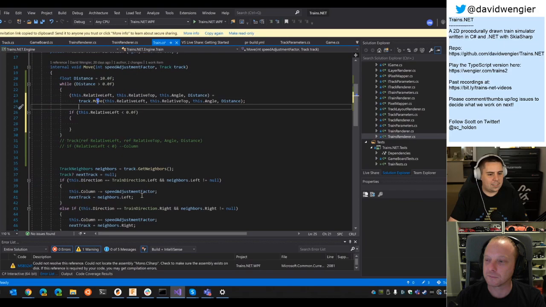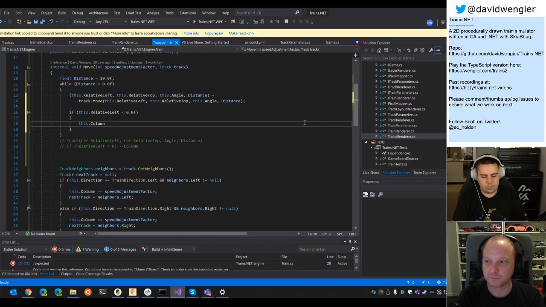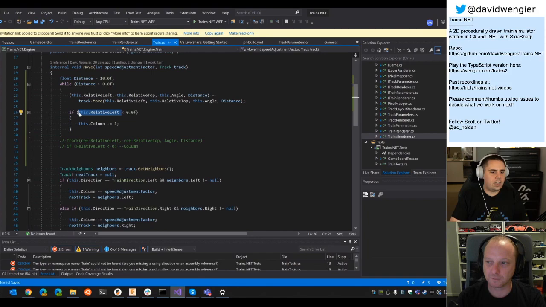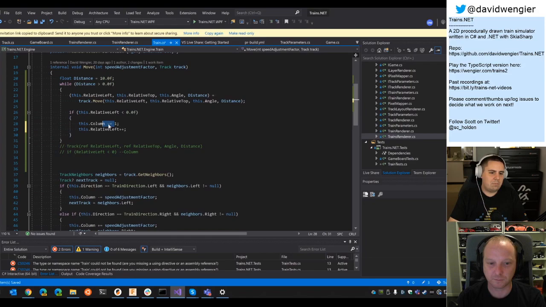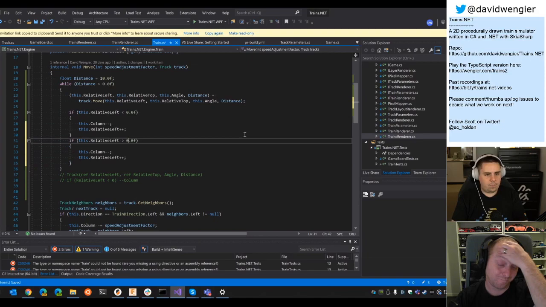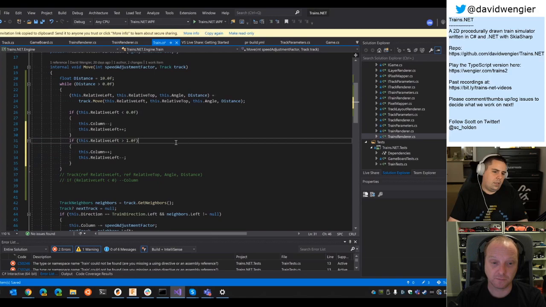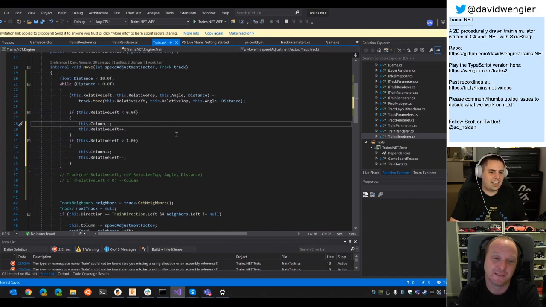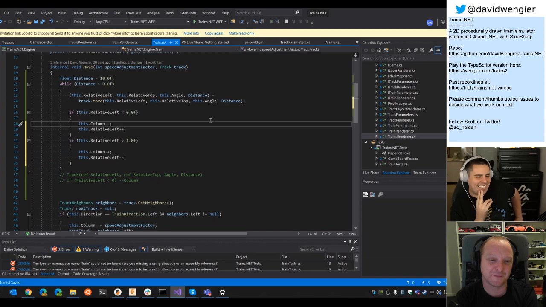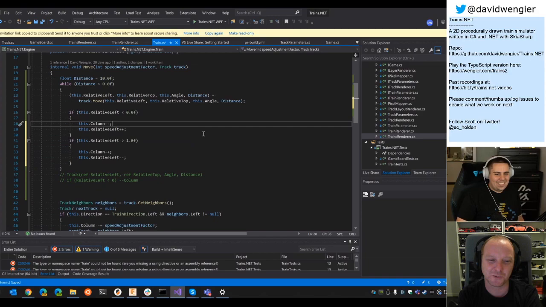If it's less, then we can grab our column because we're going to shift across one, and then our relative left theoretically. It's annoying writing it out that way, the plus plus and minus minus. Wait, that can't be right. Don't you want to set it to, does it matter if we set it to 1, or that's going to be some amount less than 1?